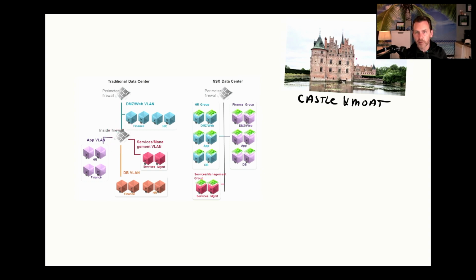Then you would typically have one or more firewalls inside of your data center to segment your VLANs. All the network segments in your data center are typically VLANs, so virtual LANs. These virtual LANs are all being routed through a layer 3 device, which typically would be an internal firewall or a layer 3 switch where we do filtering with ACLs, etc.